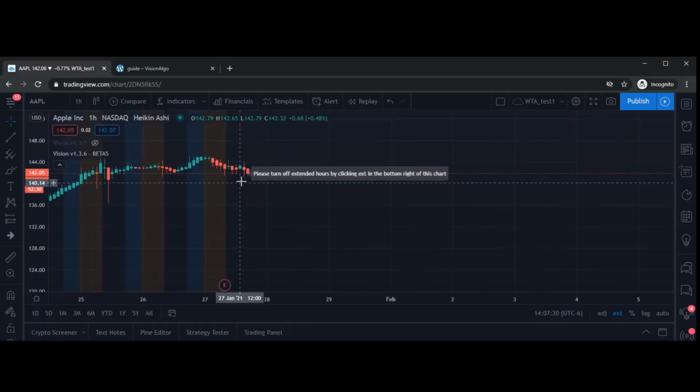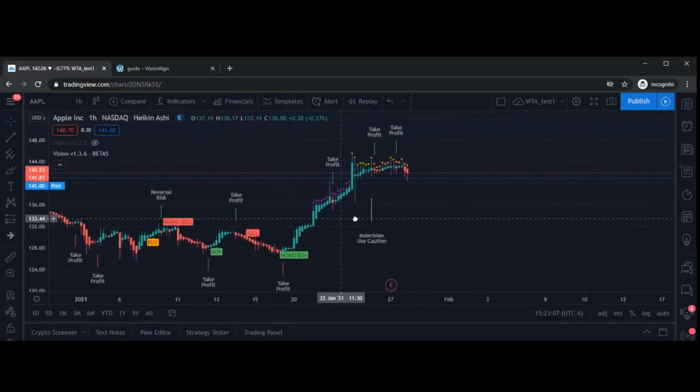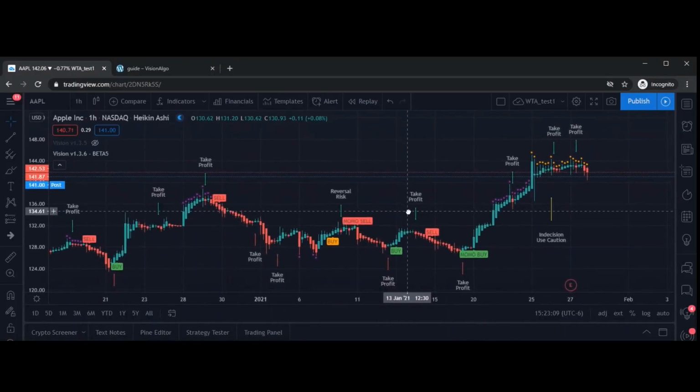And now we also have a banner: please turn off extended hours by clicking the EXT in the bottom right of this chart. It's another thing, extended hours, it can be tricky, and not everybody should be playing in extended hours. And so if we're going to guide beginners, that's another thing we want to do, is we want to disable extended hours. So go ahead and untick that. All right, and now we have signals. All right, so let's go ahead and kind of scroll back to get a wider view here.